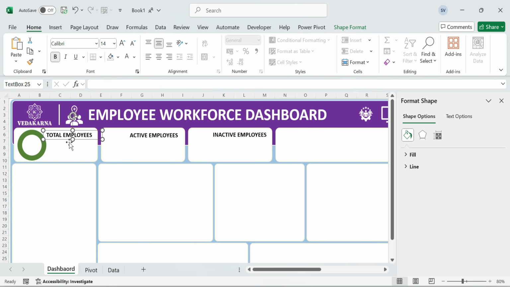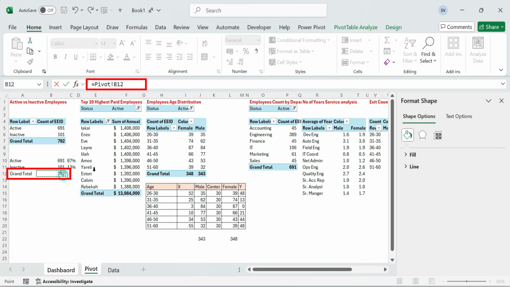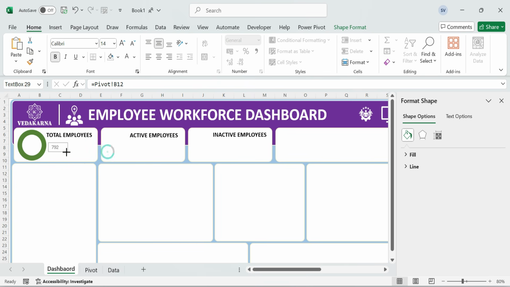Next below, let's add total values. Insert the box, type equals, and link them to the pivot table values. Adjust the font size, color, and alignment.